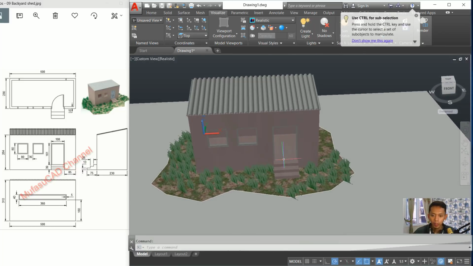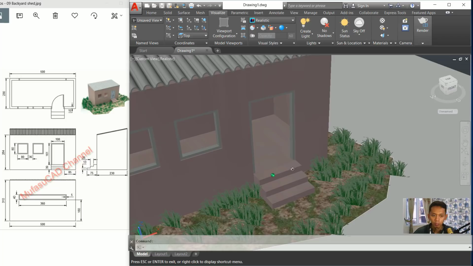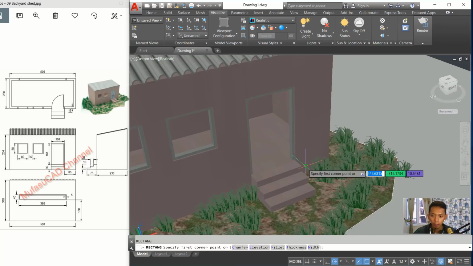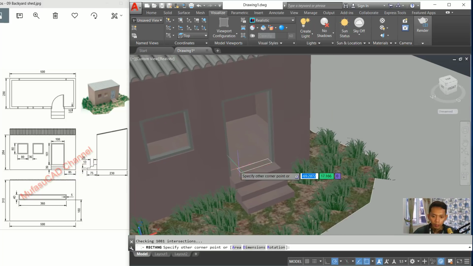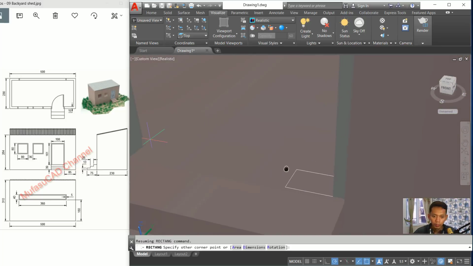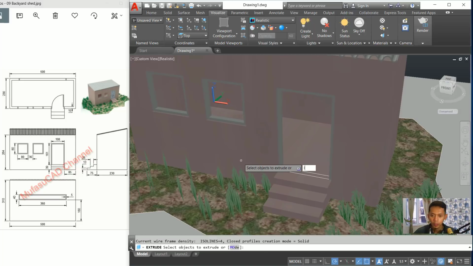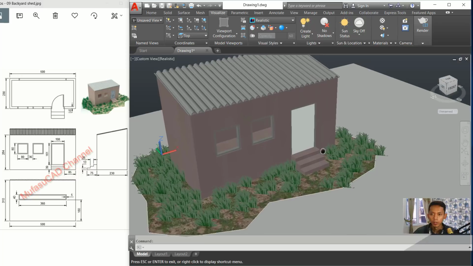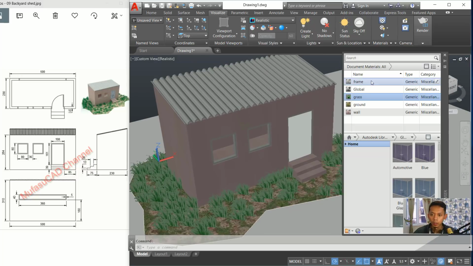Next, for door in here, okay, I will create rectangle object. You can tap rectangle. Okay, I will create from this point into this point, and then you can extrude the last object to this point. Okay, we use material again. You can click duplicate in global and give name door.